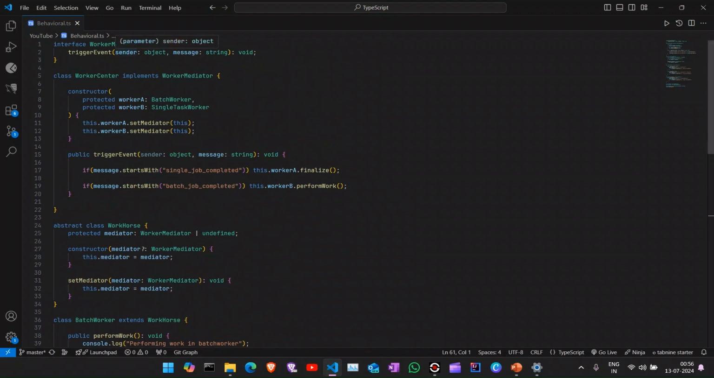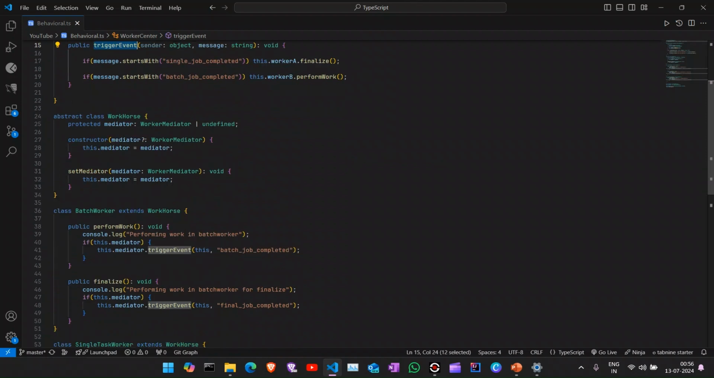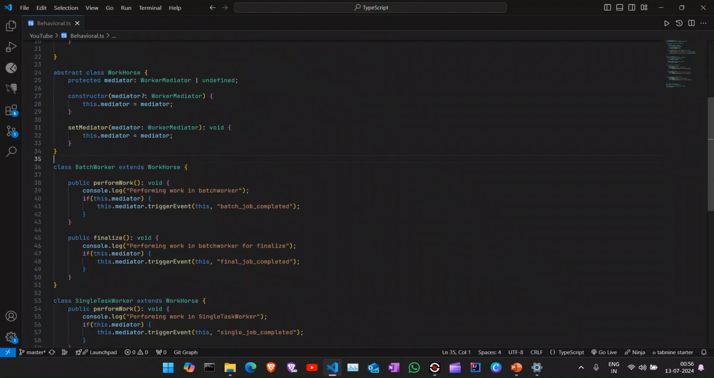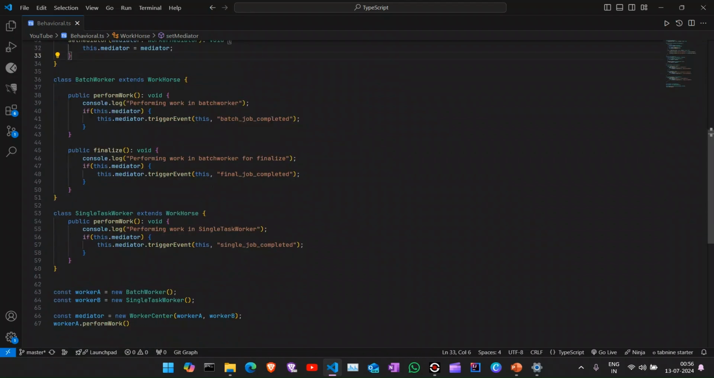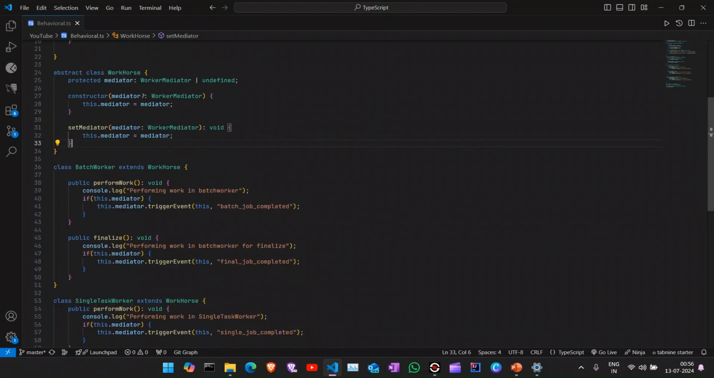First we will create a mediator interface and then the concrete implementation of it. Here it will have a trigger event method which is calling the methods of both the workers based on the messages that we are sending. Now here you have an abstract class. This abstract class we just simply created to maintain a kind of uniformity amongst all the other child classes that will be used for mediation. I mean, you don't really need to do that.